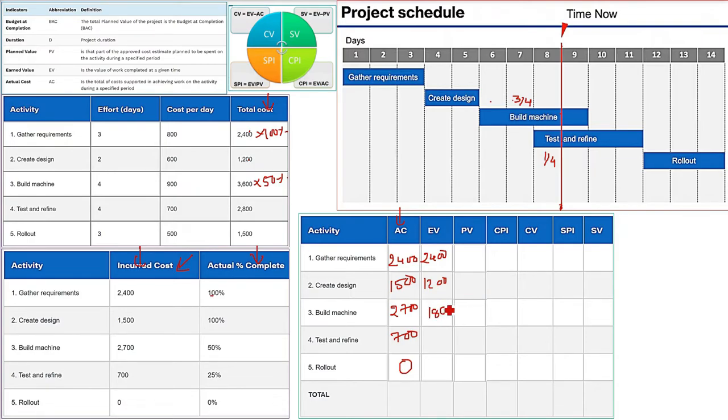Coming to the test and refine, which is 2800. 25% is complete. This is given in the table. So you can also find using the unit cost per day, but just take 2800 and 25%. That is going to be 700. And 0 for the rollout.